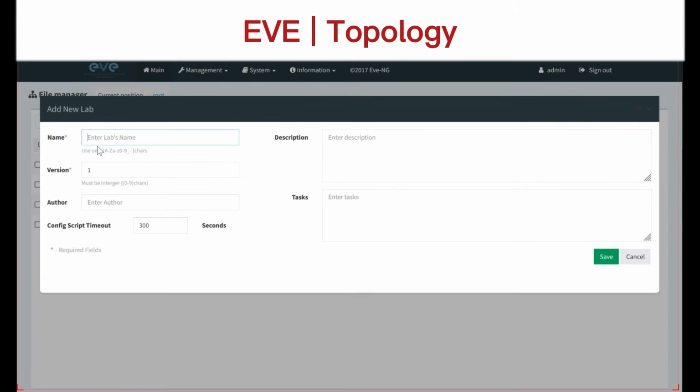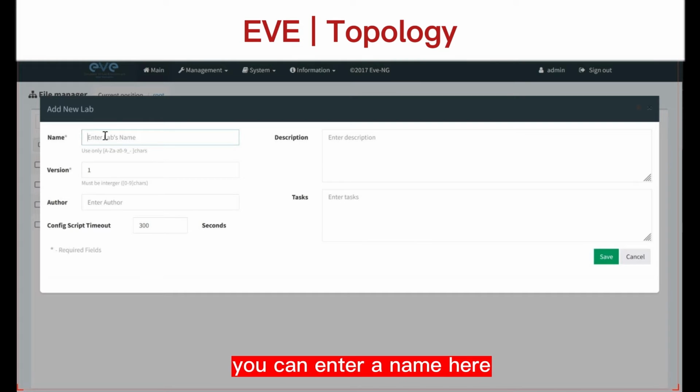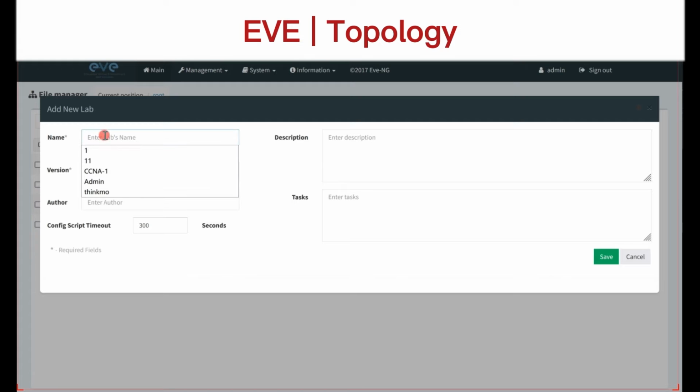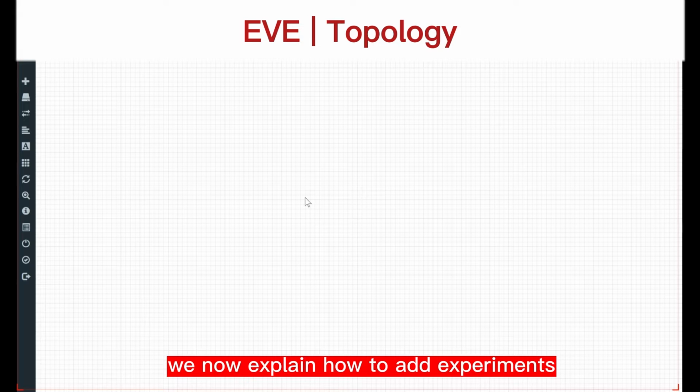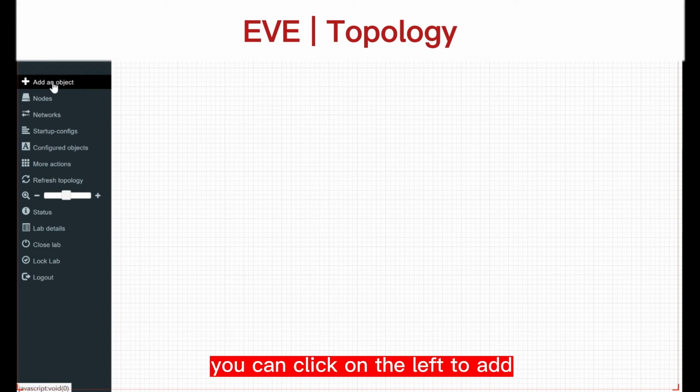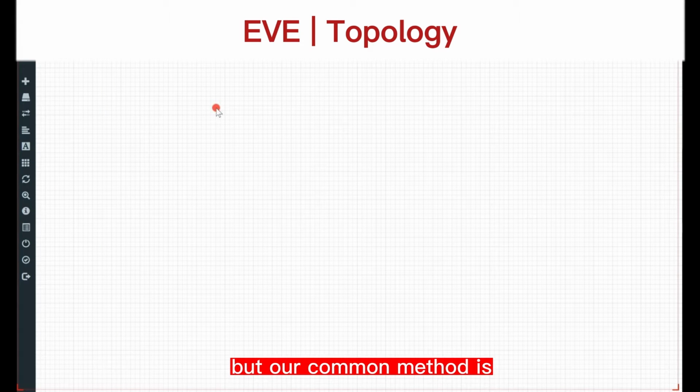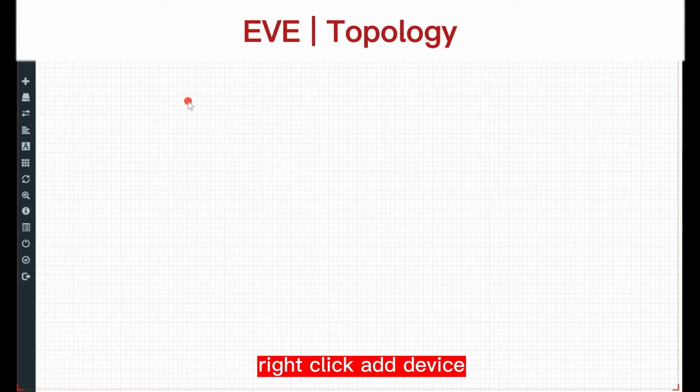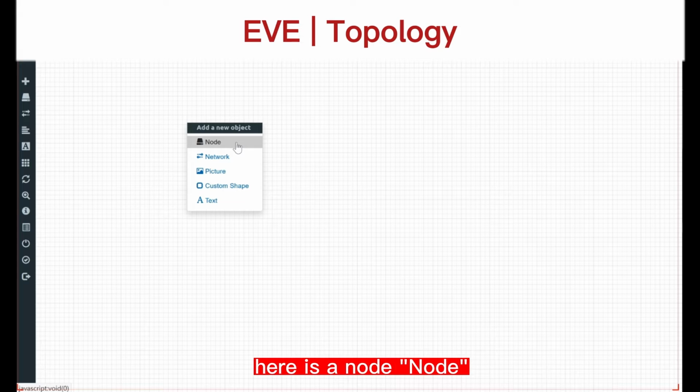Click New. Create a new experiment. You can enter a name here, for example, 123. Then click Save. Enter this interface. We can get started. We now explain how to add experiments. You can click on the left to add, but our common method is right-click. Add device. Here is a node.